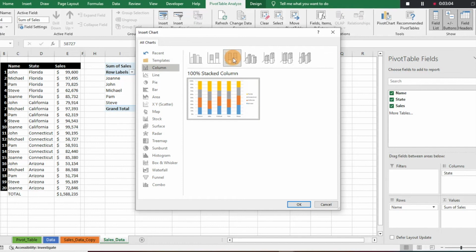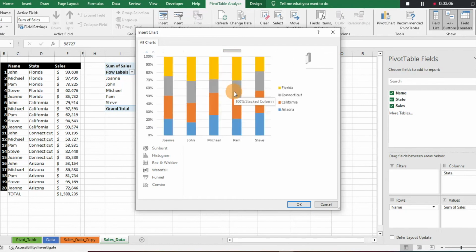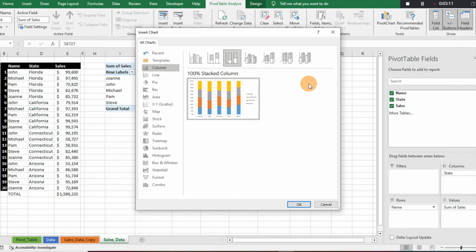And 100% stacked column, this is just the percentage of all their total sales. It's not going to tell us the total, but what percent of their sales are by state, which can be useful depending on if that's what you're looking for or not. 3D cluster, so this is just the same thing where your data is clustered, but it gives a 3D model. So it's just kind of the same thing as the 3D ones there.